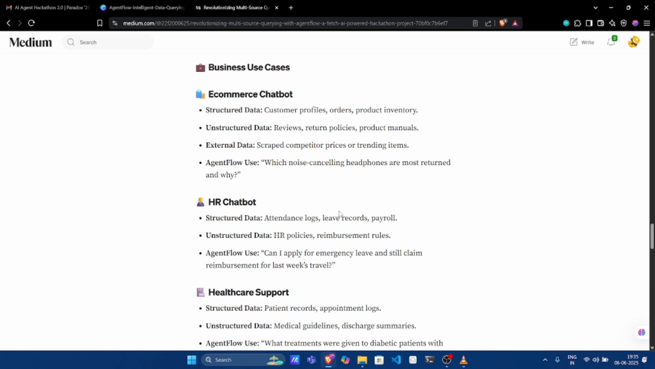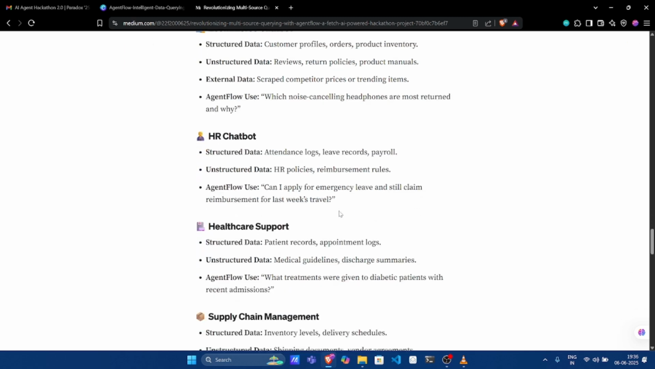So about business use cases, it can be used as an e-commerce chatbot. There is structured data like customer profiles, orders, product inventory, and unstructured data like reviews, return policies, product manuals, and sometimes we can also include a scraper agent which will scrape data from trusted websites. An example question can be which noise cancellation headphones are most returned and why. Since it has all the reviews, ratings, and all the different unstructured as well as structured data, it will be able to answer based on those.